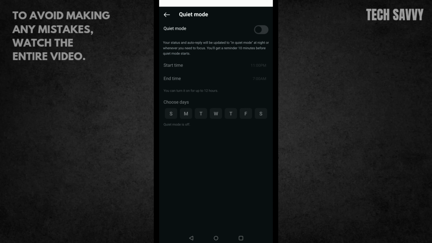And once your quiet mode is turned off, you will start receiving notifications as usual. And that's it, you have successfully turned off quiet mode on Instagram.